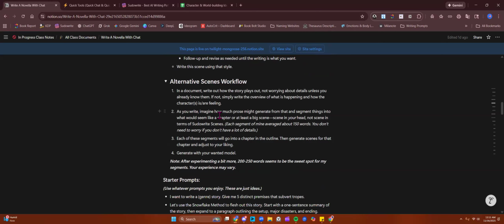An alternative workflow is to start out in that document, write all of the details out that you know, but then segment things. So when I was testing, I was segmenting into about 150 words. To me, that was going to create what I saw as a scene in my head. And then the next segment would be another scene. So even if it's just one sentence, two sentences, if I felt, okay, this is going to make a big scene, I would leave that one alone.